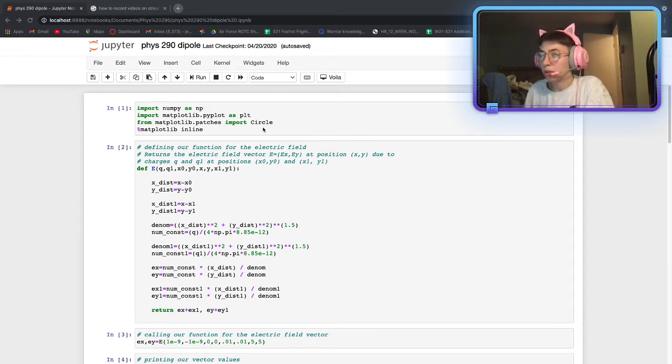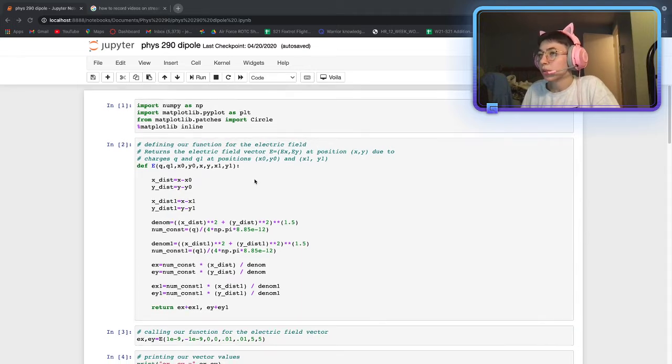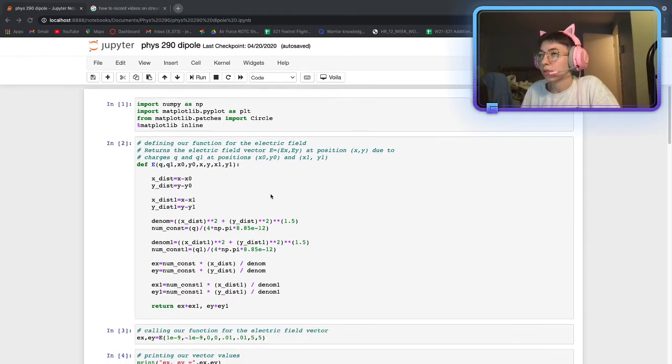So our dipole, we're actually going to display the field lines using two separate point charges, a positive and a negative charge. And the circle, we're going to use the circle function just to show those point charges and clean it up a bit. So first we need to define our function for the electric field and our variables we're going to put in it.